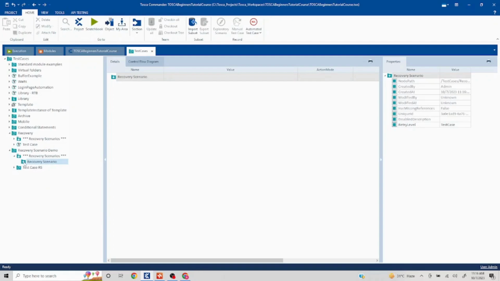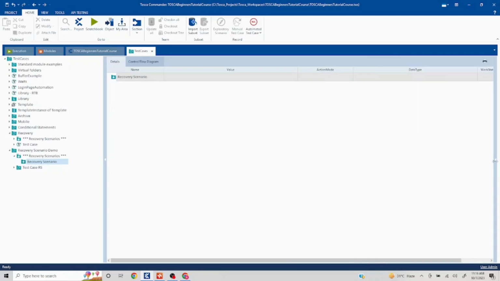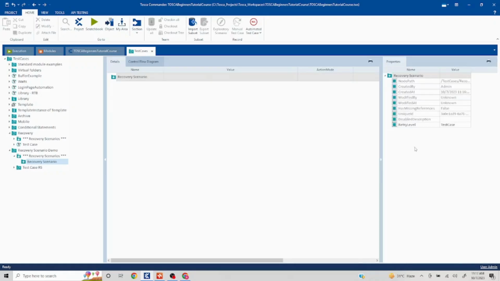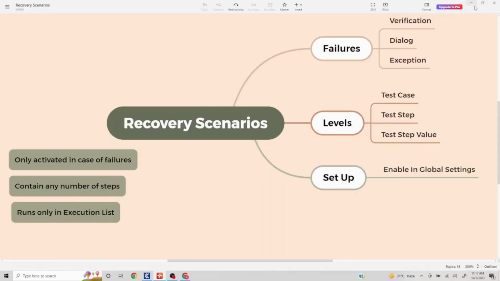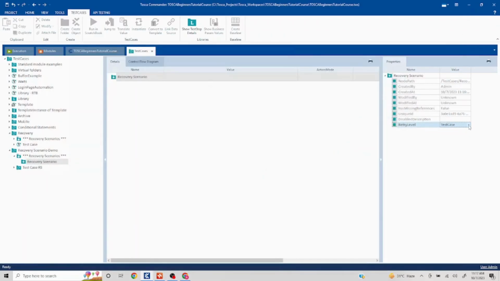Now the moment this is created, take a look at the right hand side. In case your properties is not open, you can click on this arrow button and open the properties, and here you will see this option called retry level. So the retry level could be set at 3 levels, is what we have discussed before, right? So here you will find the option test case level, test step level, or test step value level. Okay, we'll start with test case, but we'll cover the other 2 as well.